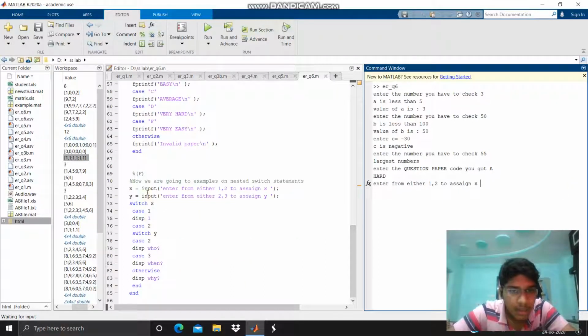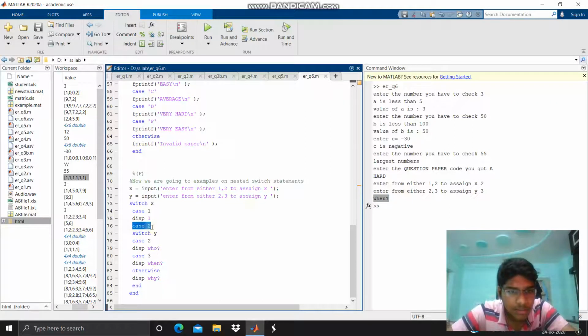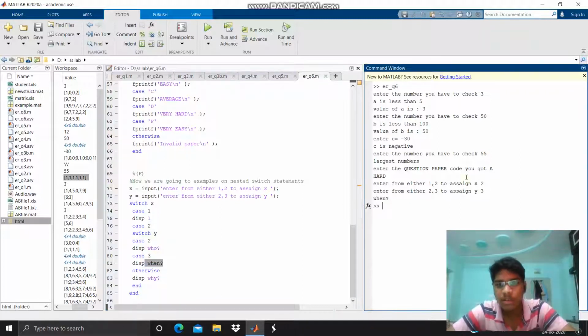And for the last one, I have to assign the x and y values. I will give one, two, one, three. Then since x is case two, in this case two I will go to case three, and case three is when. So I got this one. And thank you. This is the end.